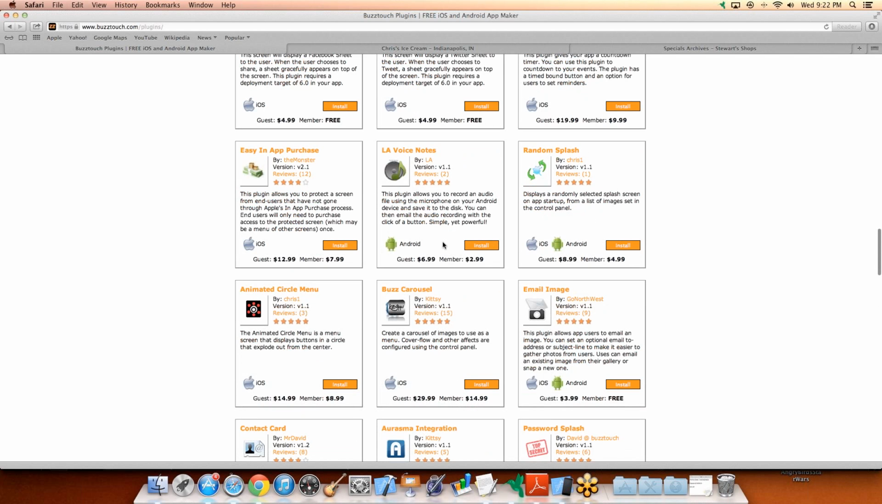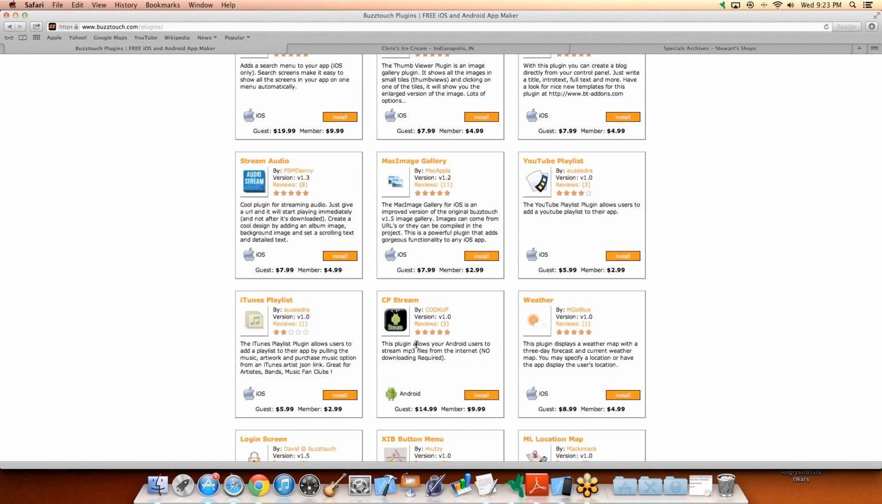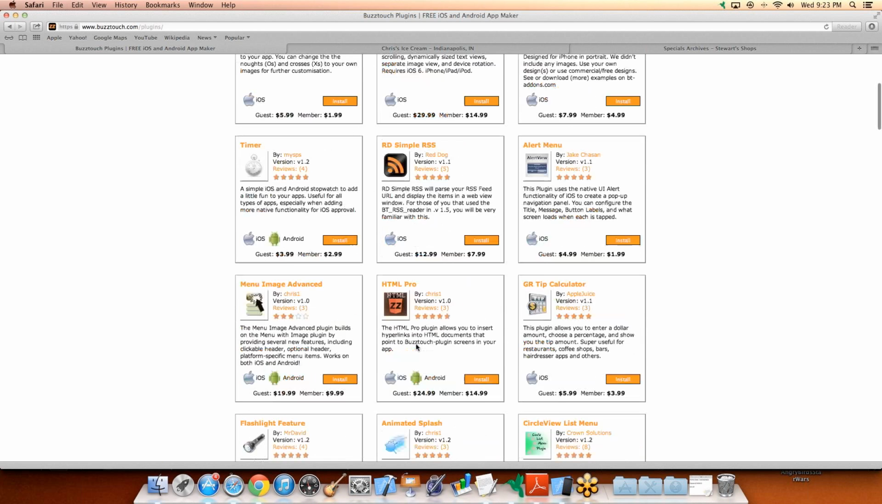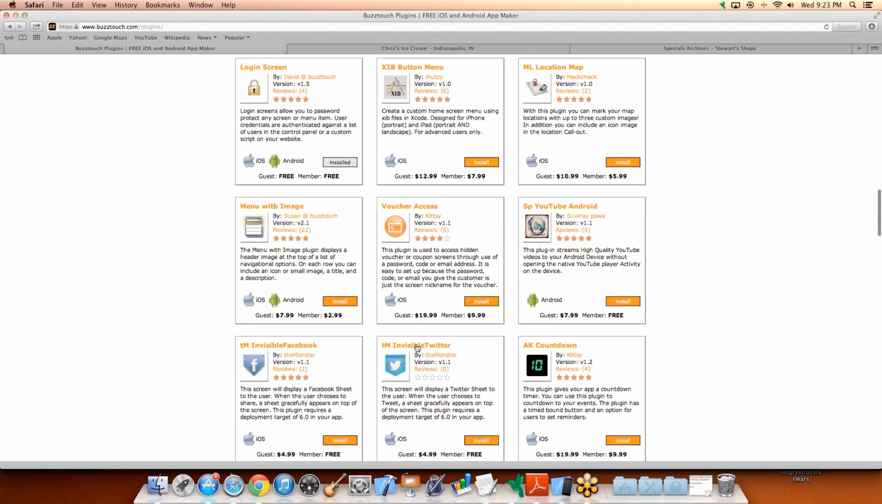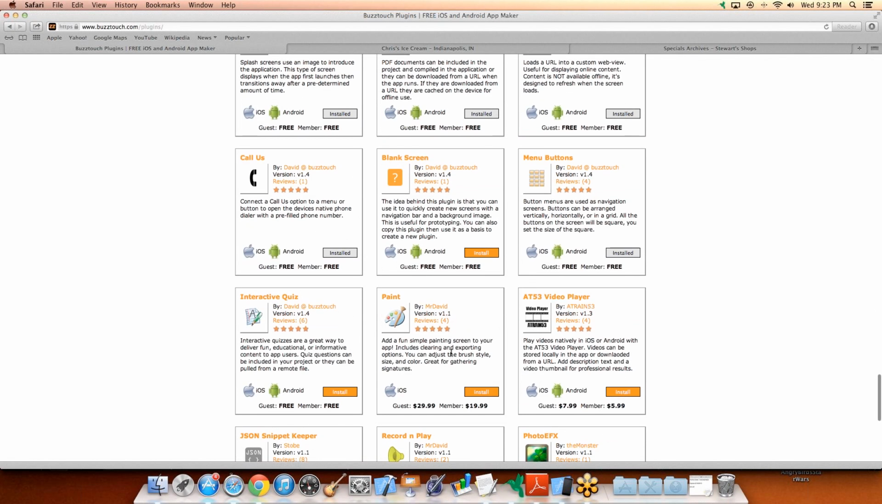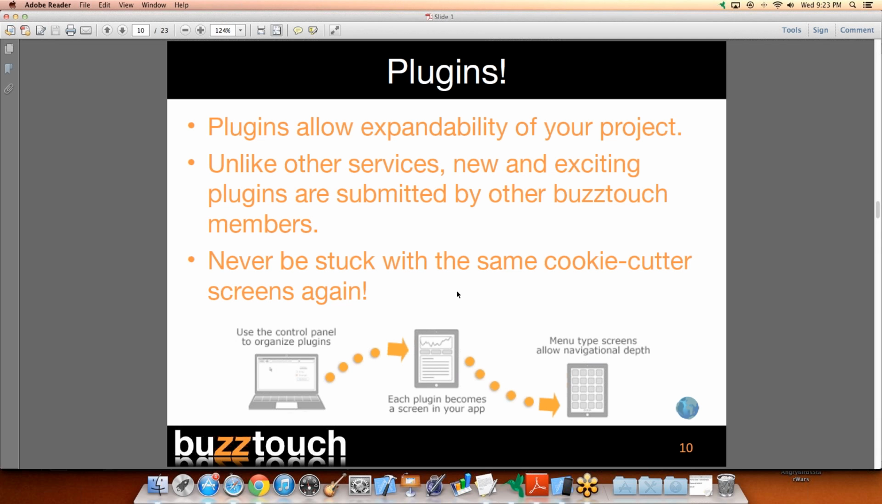So you can see the different prices. Some of them are a couple bucks, some of them are a couple more bucks. Some of them are free if you're a member, and they charge you a couple bucks if you're a guest. But all these different things add functionality. And like I said, you don't need to purchase any of them if you don't want. You can start off with your free membership and just use all the free ones. You can see down here towards the bottom all these free ones that are more than enough. Everything that I make tonight will be using one of the free things, so you'll get an idea of what kind of app you can make with the built-in plugins, and then we'll go from there.